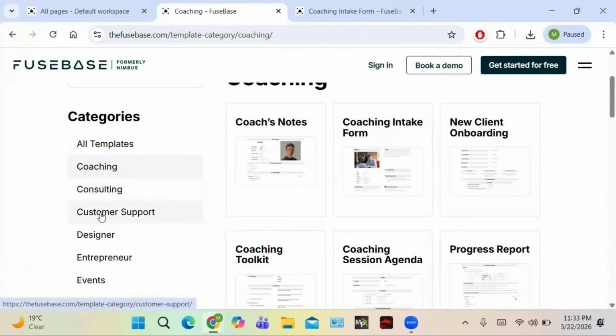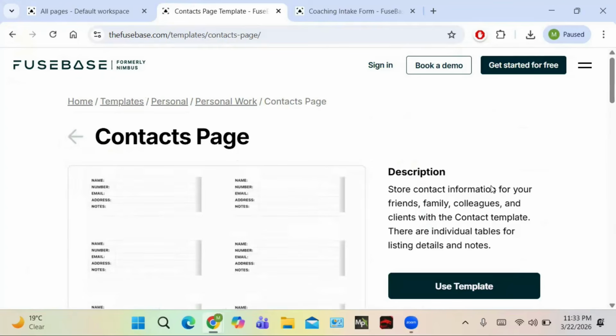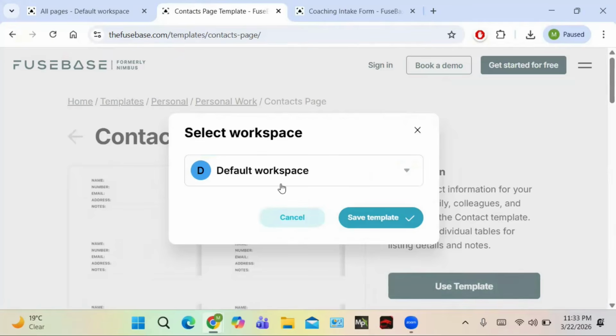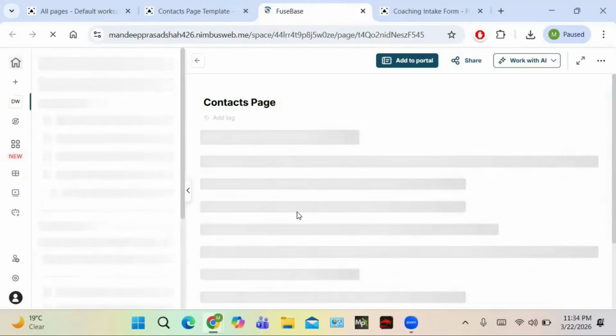You have this customer support. So let us take a look at this customer support. For example, this is a contacts page or personal CRM. If you want to create a simple contacts page, then also you can create one. For example, name, number, email address, and notes. To use these templates, you click on use template, and you can select a workspace. I am selecting the default workspace and clicking on save to workspace, and then the template is successfully saved in the workspace. So let us open this template, and you can edit this anytime you want.